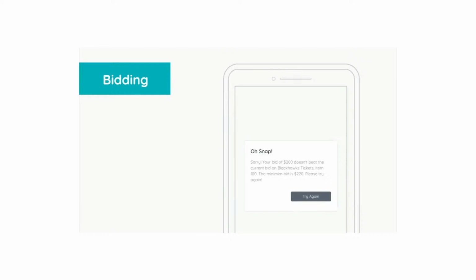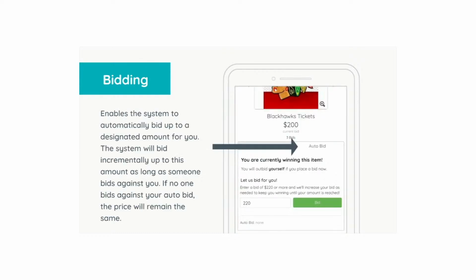If your bid is not accepted, a box will appear stating the minimum amount required in order to place the leading bid. You also have the option to place an auto bid. An auto bid enables the system to automatically bid up to a designated amount for you. The system will bid incrementally up to this amount as long as someone bids against you. If no one bids against your auto bid, the current price will remain.